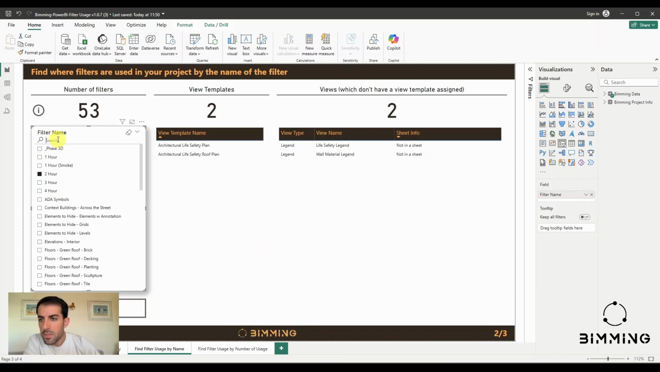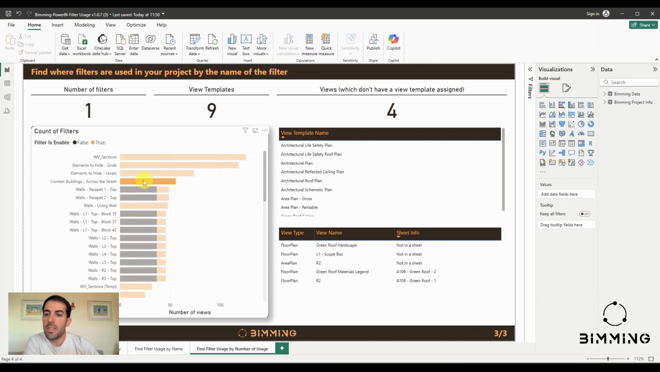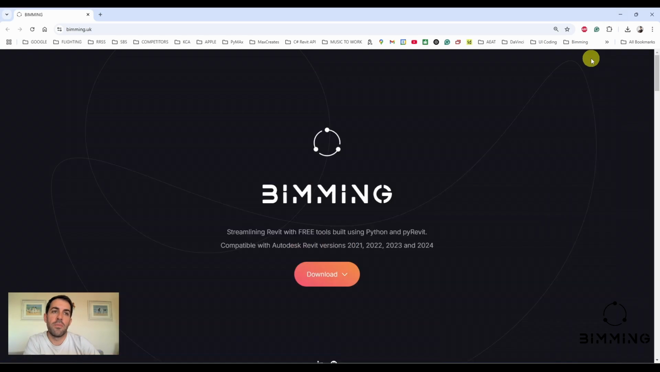Also, you can use this tool to search by name, and in this other page you have this graphic sorted by the number of times that they are in use. You can select any of them, and then here you will see that it's using 9 view templates and is in 4 views. And that's all. So this is a very useful tool to find where filters are used in your project.